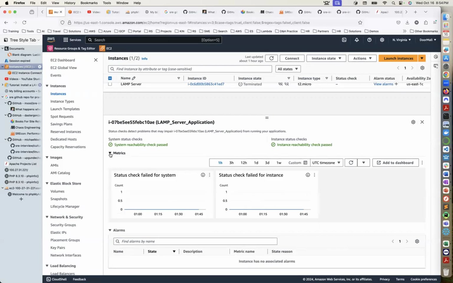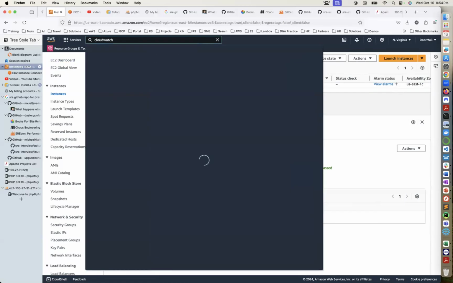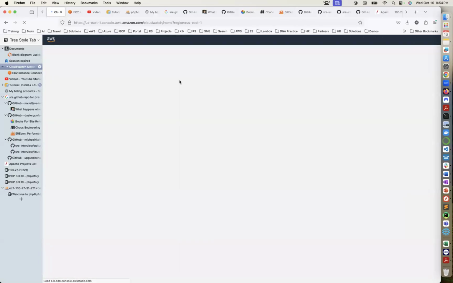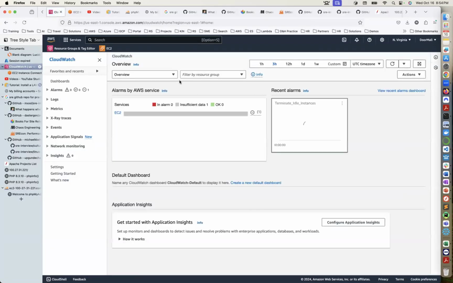I have a question. The other day, if I remember well, you told us that sometimes in some companies we might not have access to this console platform. How are we going to see the metrics of all the instances? There's a service called CloudWatch, to monitor resources and applications. So you may not have access to the console, but you may have access to this. You have to have access to something that you can see, right?